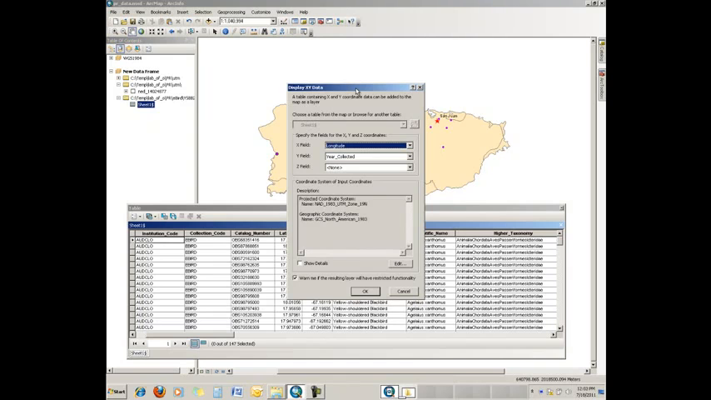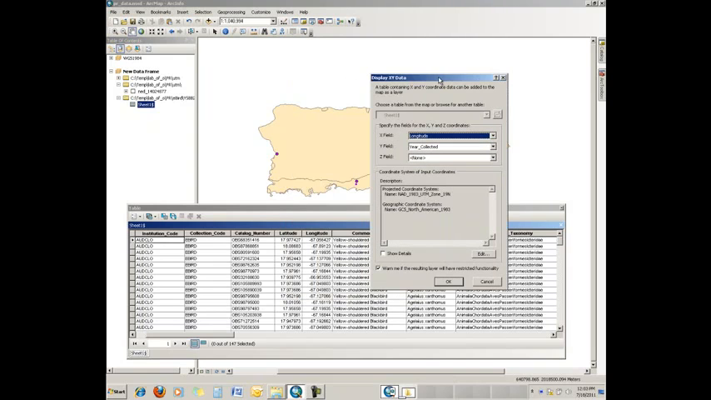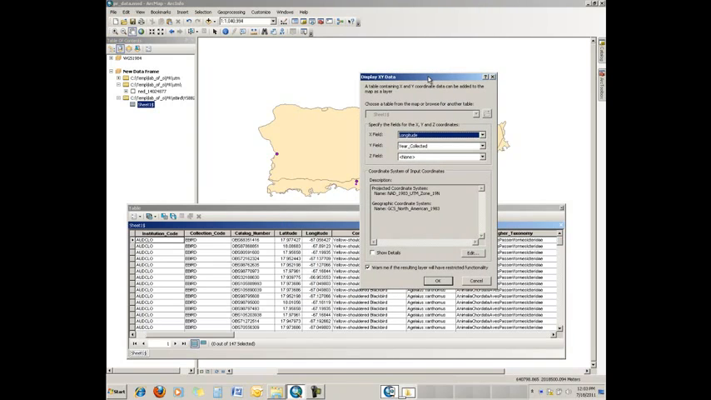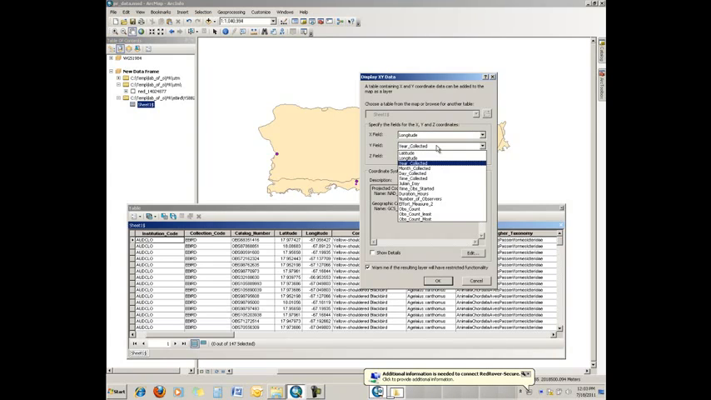Now, the Display XY dialog, move it over just a little bit here. What it does is it's going to want an X and Y field to display the data. It's going to need to know where in the projection it is. It defaults and starts looking for information and names it recognizes, and it found longitude. For the Y field, it did not find latitude, and instead it grabbed year collected. We know that's incorrect, so let's set it for latitude.